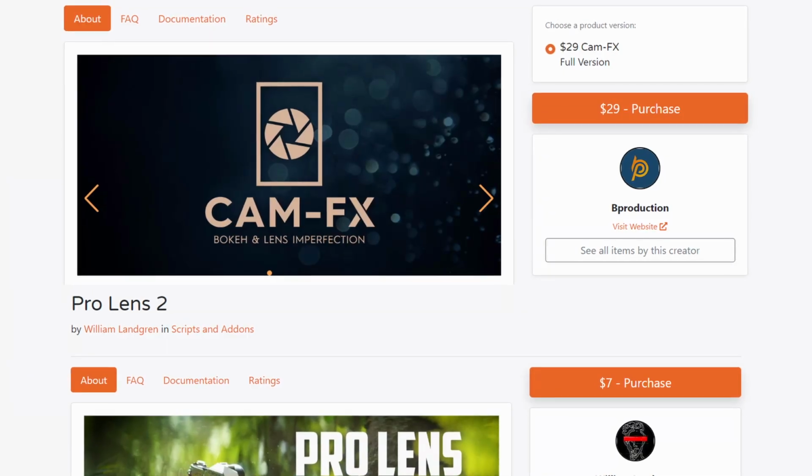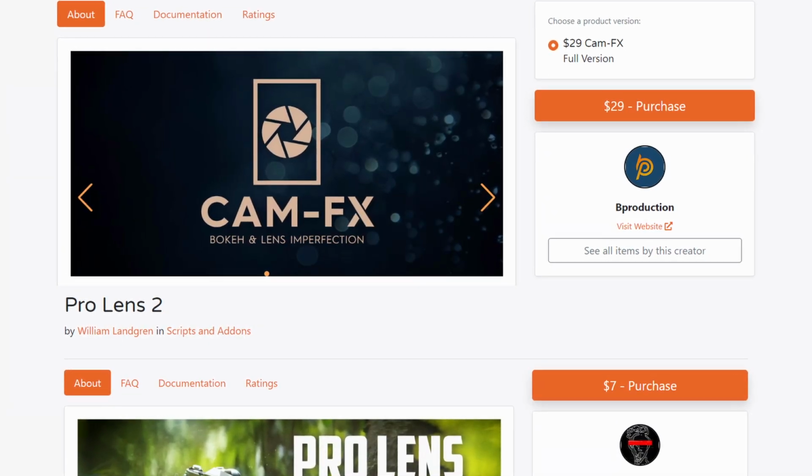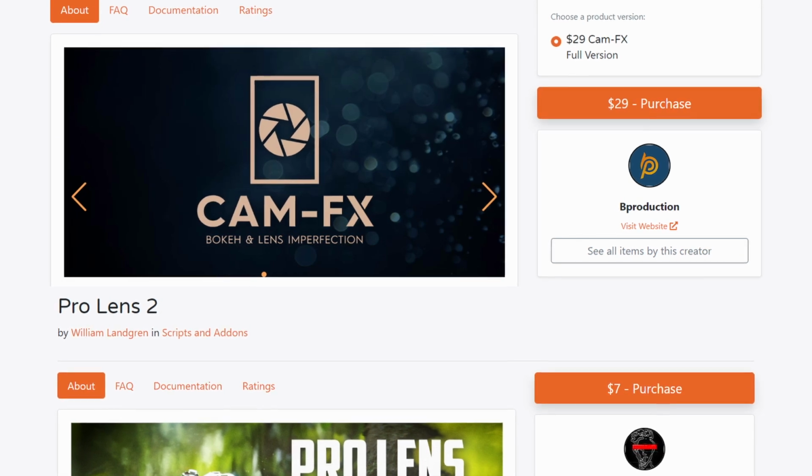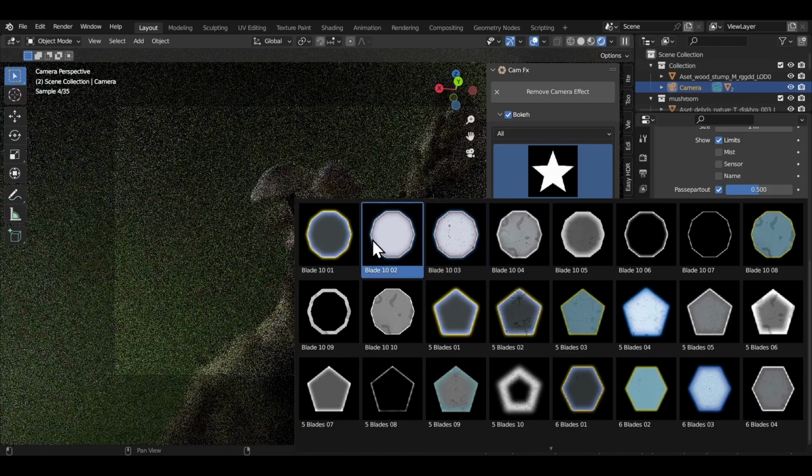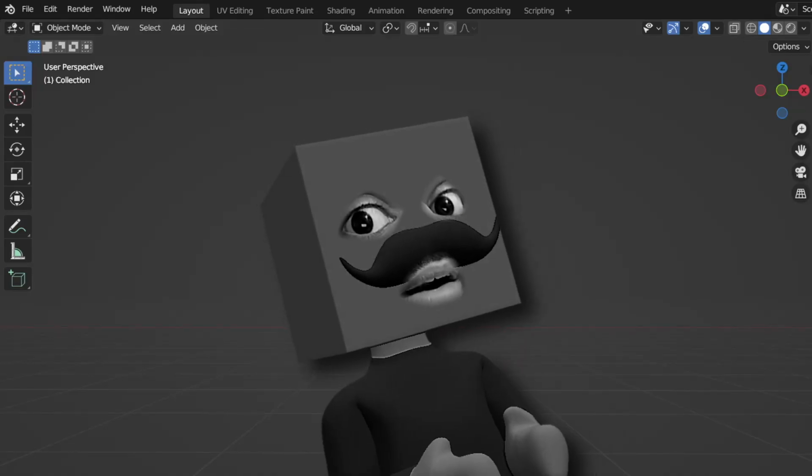There are two great add-ons, ProLens 2 and Cam Effects, that will fix this wrong bokeh issue at the click of a button. I would elaborate, but this is not an add-on video, but I do intend to make one pretty soon, so stick around for that if you'd like.